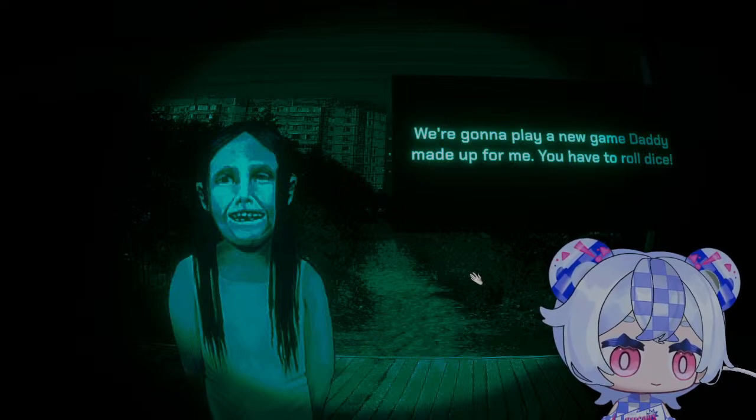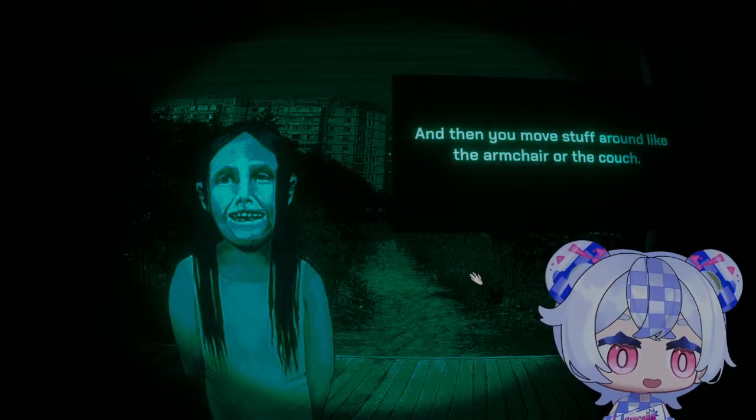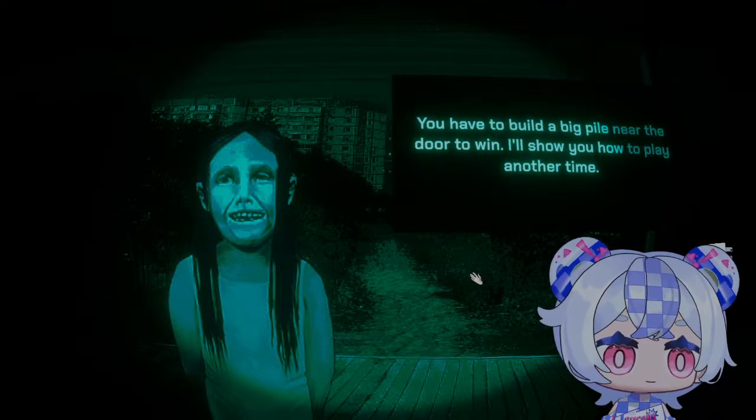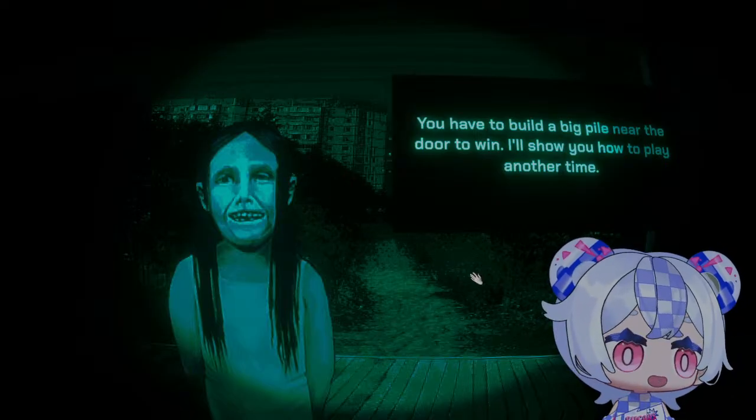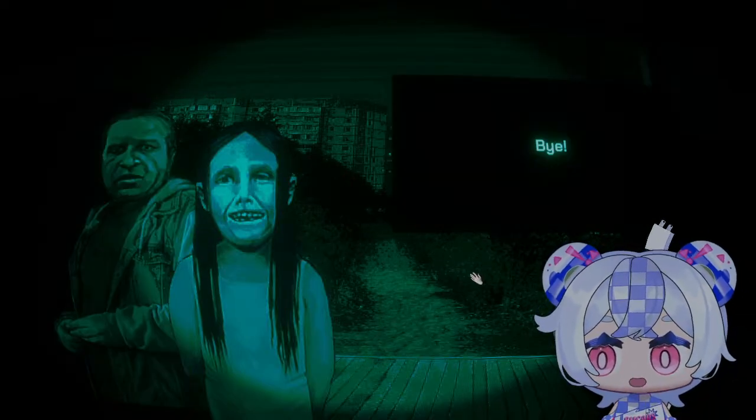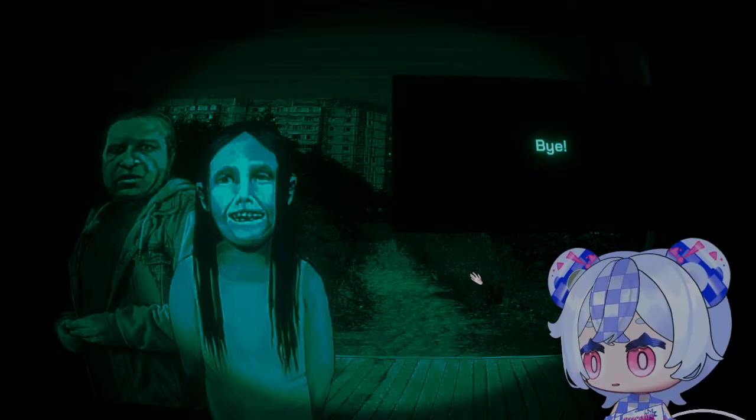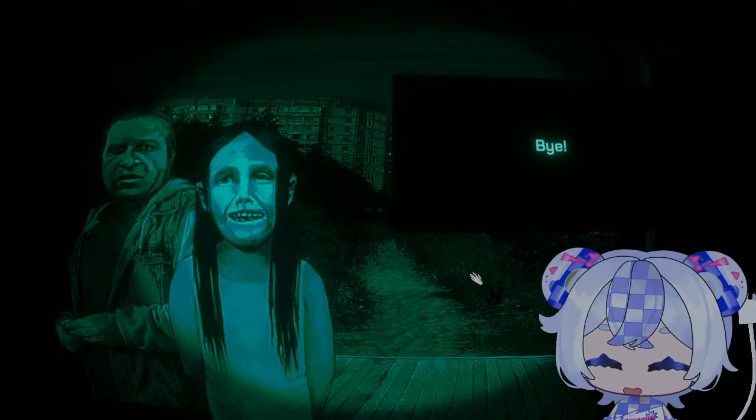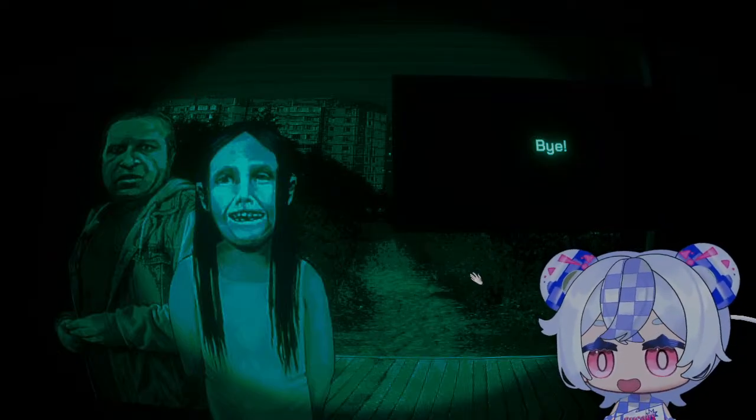We're gonna play a new game Daddy made up for me. You have to roll dice. And then you move stuff around like the armchair or the couch. You have to build a big pile near the door to win. I'll show you how to play another time. Bye. What? Wait, I didn't even realize he was even here. He looks so terrified. What is happening?